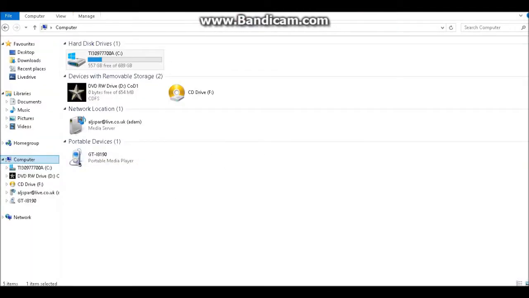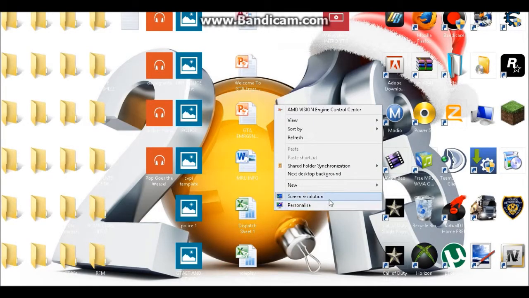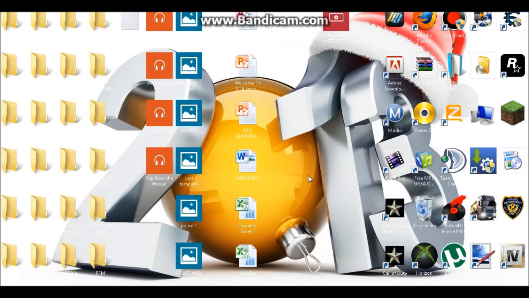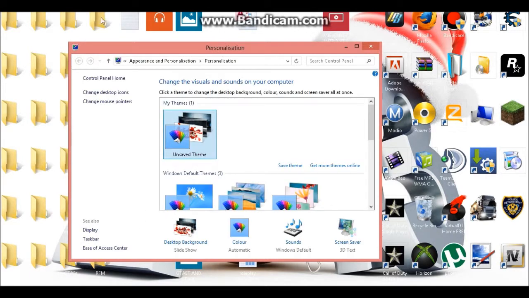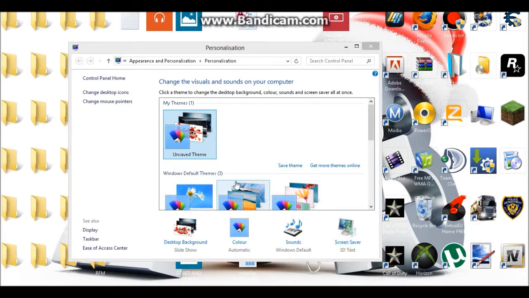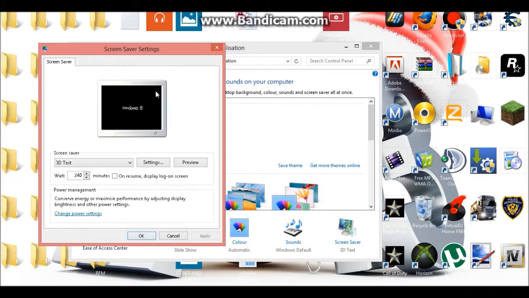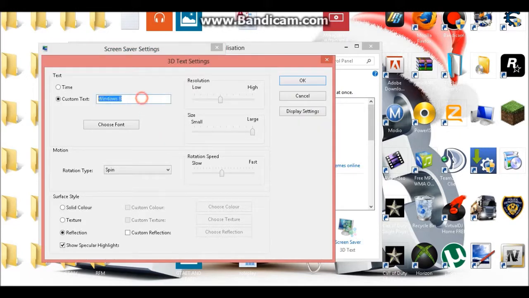Now, you can set your background, we'll have a look at that actually. Screen resolution, yeah, you can change that, but we'll have a look at the background. Now you can change your sound, screen saver, just the normal stuff, but also you get desktop background and color. Look at your screen saver first, because we're going backwards. You can pick your screen text, obviously, just like you could on the other one. Mine is Mr. Kayakman 99.